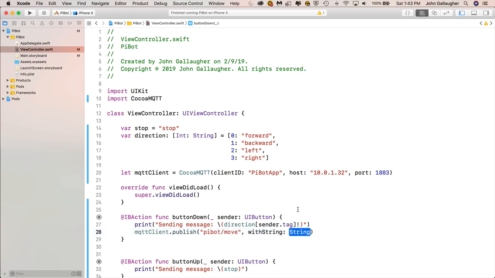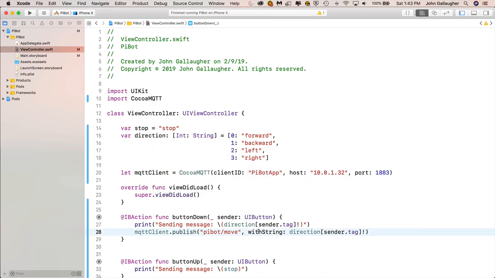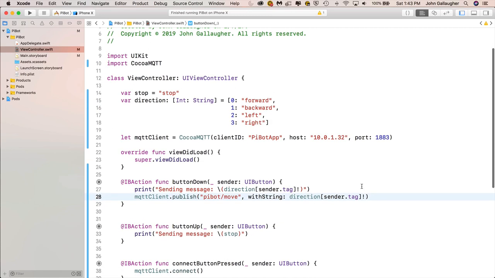That's what we used in our Python program. And then the string is going to come from this direction dictionary value. So you can just highlight this whole thing from direction through the exclamation point, copy it with Command C, then highlight the word string here, and just paste over that. As long as you've got direction through the exclamation point, we're good.